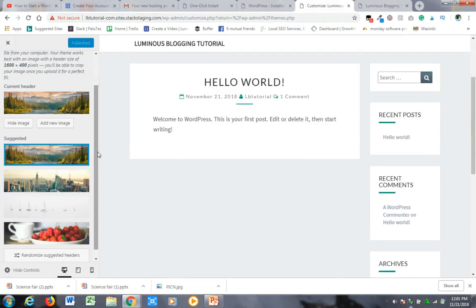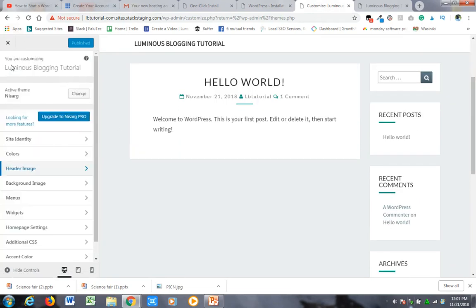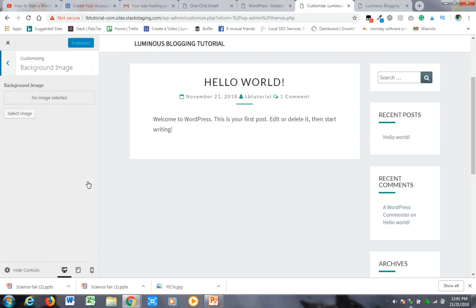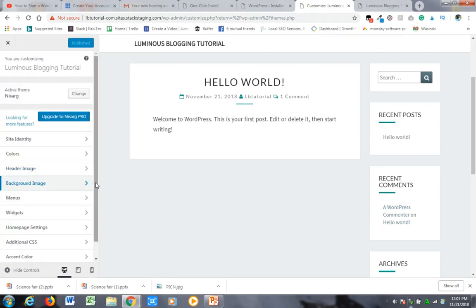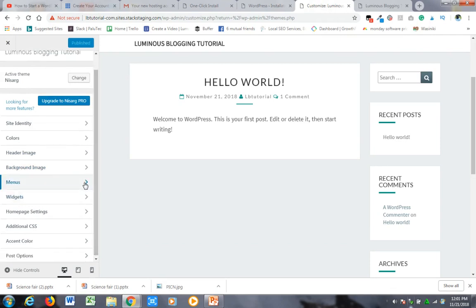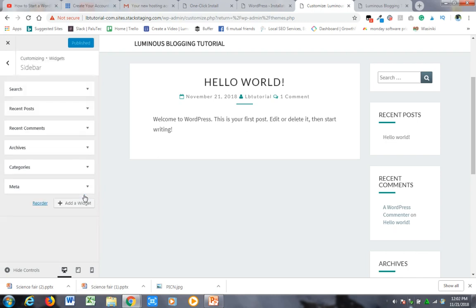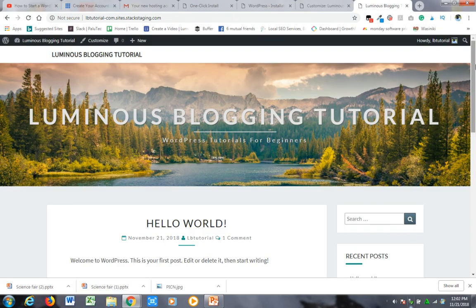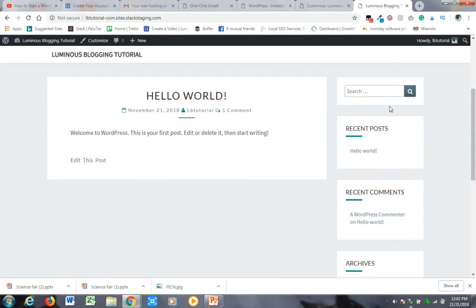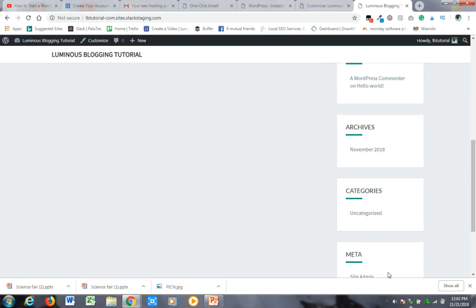Now, we will go back. For the background image, I wouldn't want a background image, just okay like that for me. For the menus, we still don't have pages, we don't have blog posts, so we still will not be able to add any menu. For the widgets, you can see that on the sidebar, that is the right sidebar, we have these items here. This is the search box. This is a widget for the recent posts. This is for recent comments, categories, archives, and the meta.